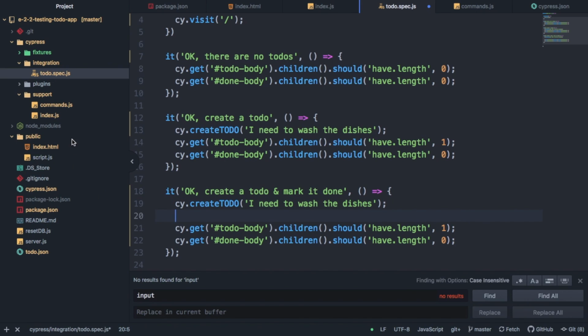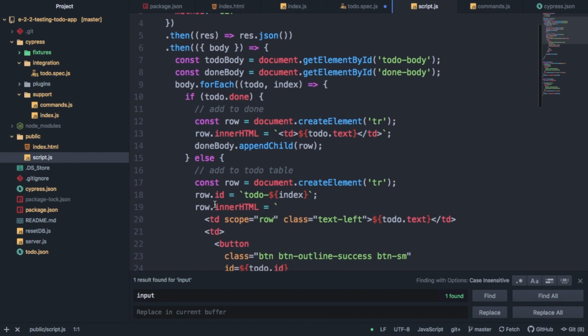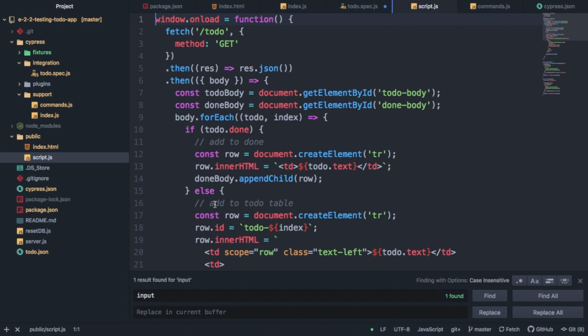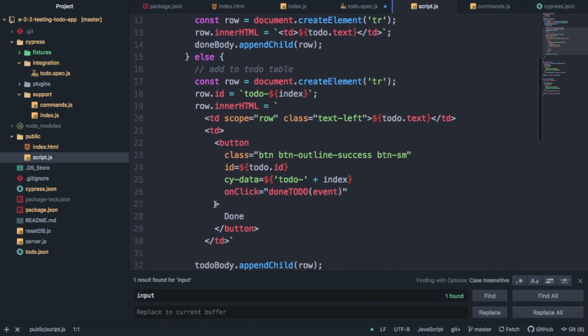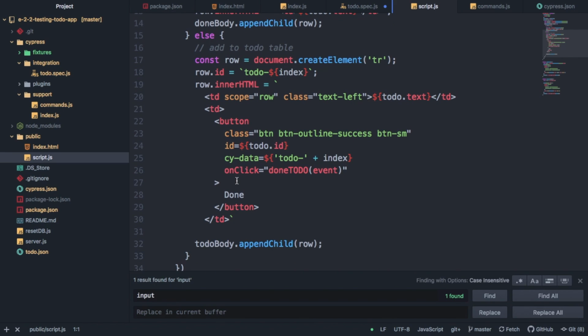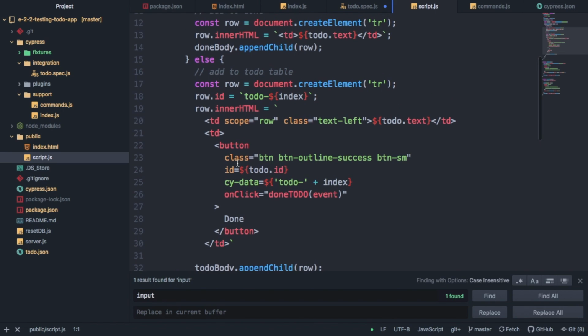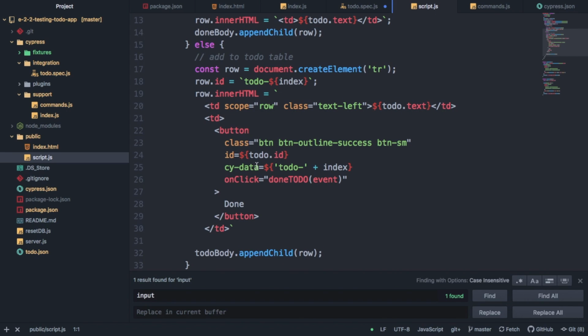So as you can see inside our script.js, every time that we are loading the page, we are organizing these to-do items into either they need to be done or they're already completed. And for the ones which need to be done, we are rendering a button, and we're giving it this CY data with to-do-index. So the first to-do item is always going to have a CY data attribute of to-do-0.